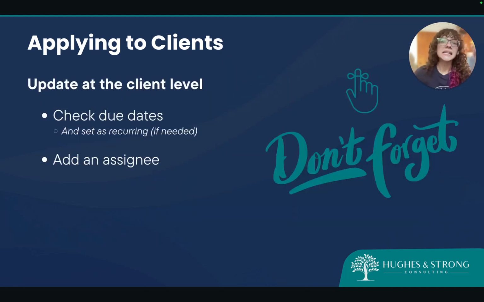Now, once you get it into the client, we are not quite done. Make sure you add, or at least double check your due date and your assignee. So that's one that if we don't, it will still show up on the client page when we open it up and we go to that section, but it won't show up on our task list. If we're asking Keeper, hey, what do I have due this week? Or what do I have due today? It won't show up if it's not assigned to us or if we don't have that due date.